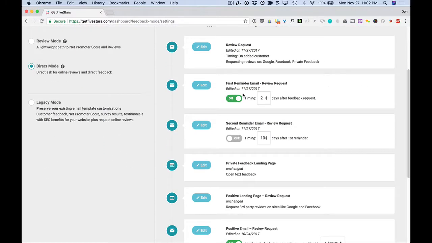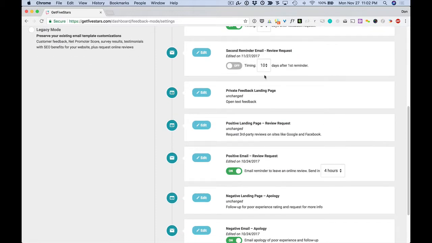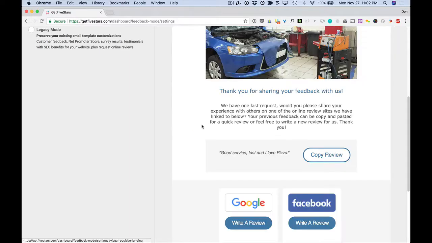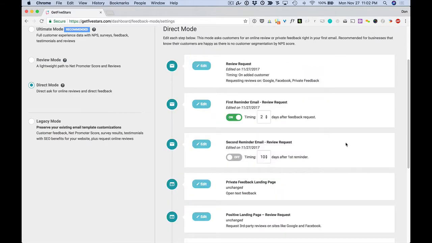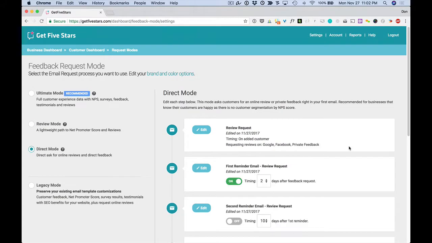So these are the reminder emails if they don't respond or leave you feedback or an online review based on the first email. Here we have multiple emails. You can turn them on or off. You can change the intervals. You can also change the positive landing page. How do you want it to look? So you have the ability to change all of those right here in one place, which is really nice.